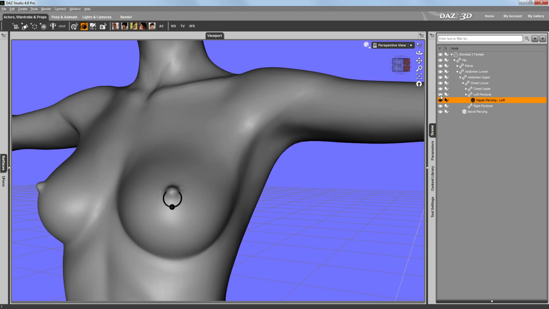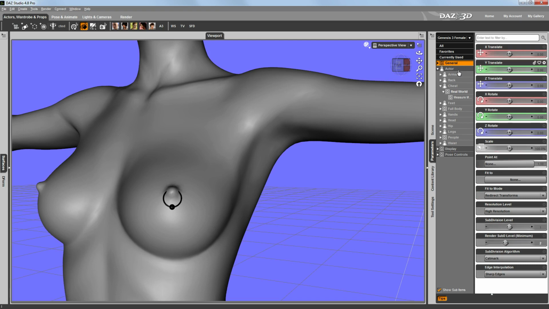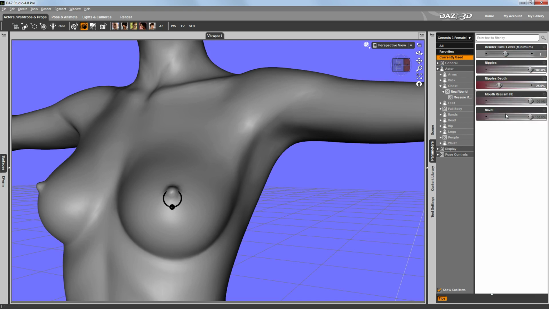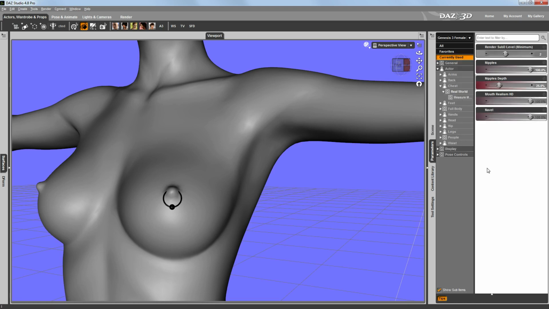In Genesis 3, the nipple is actually part of the pectoral bone. In older figures, this would have been one of the chest bones. If you go back to V4, she only had the single chest bone. And the problem here is that, so you can see, this is basically just a default Genesis 3 with a little bit of nipple dialed in to give the piercing something to look like it's a member of or attached to.